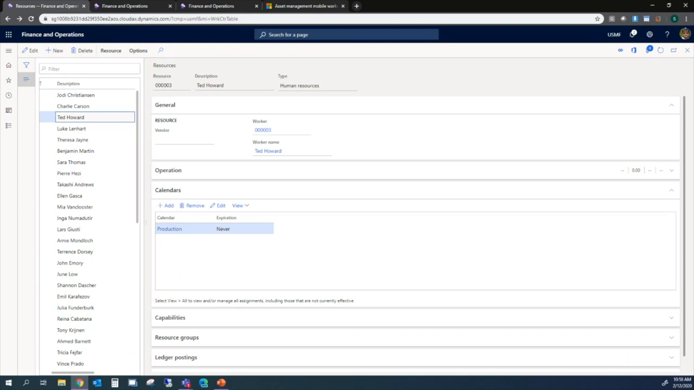Will asset management be licensed under finance or supply chain? I believe, and Dana, you have any specifics on that? How the licensing works around asset management? Yep, there is an additional license required, so it's part of the base code, but there is an additional SKU for asset management, and it's basically based on the number of assets that the customer uses. So talk with your sales representatives on that, on the pricing and such. Okay.